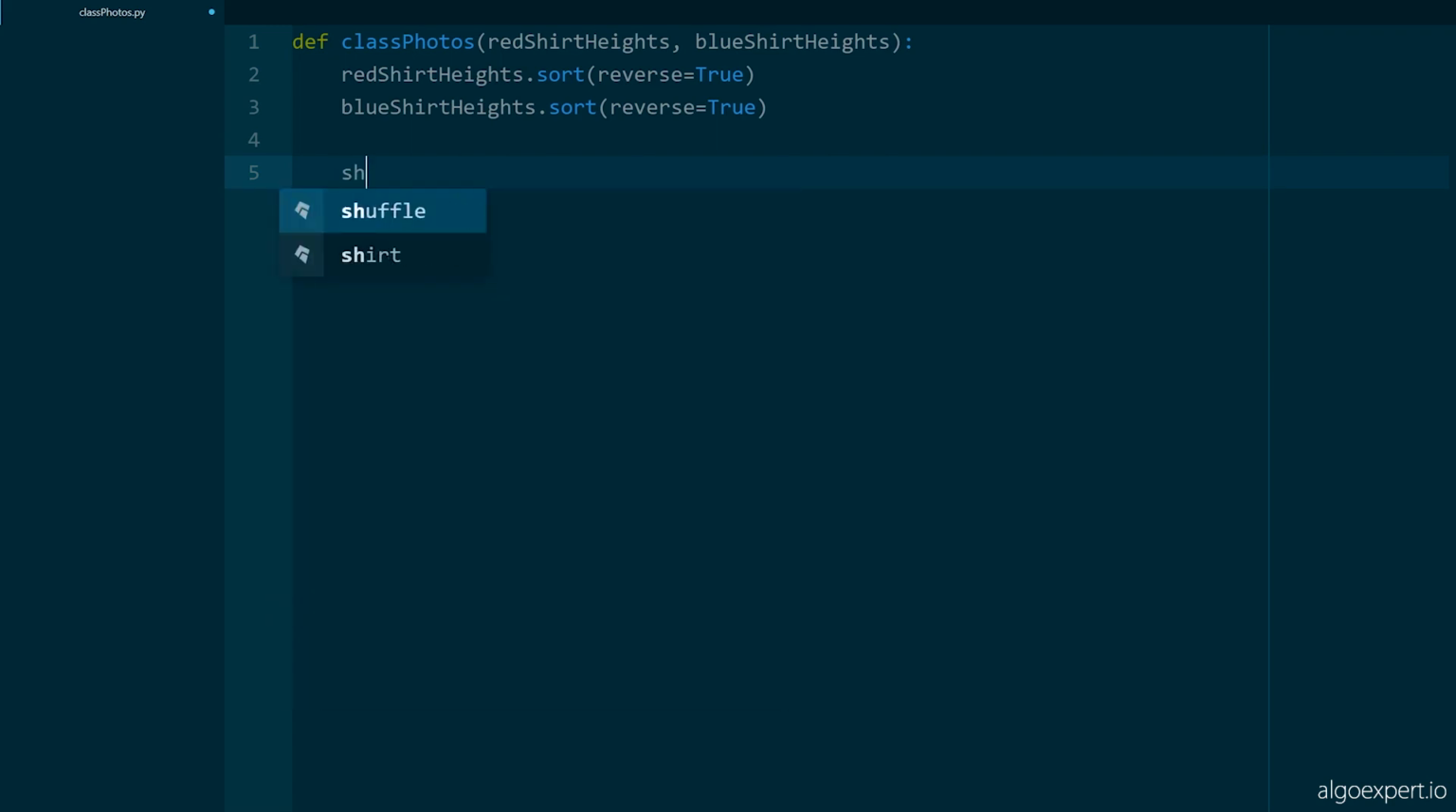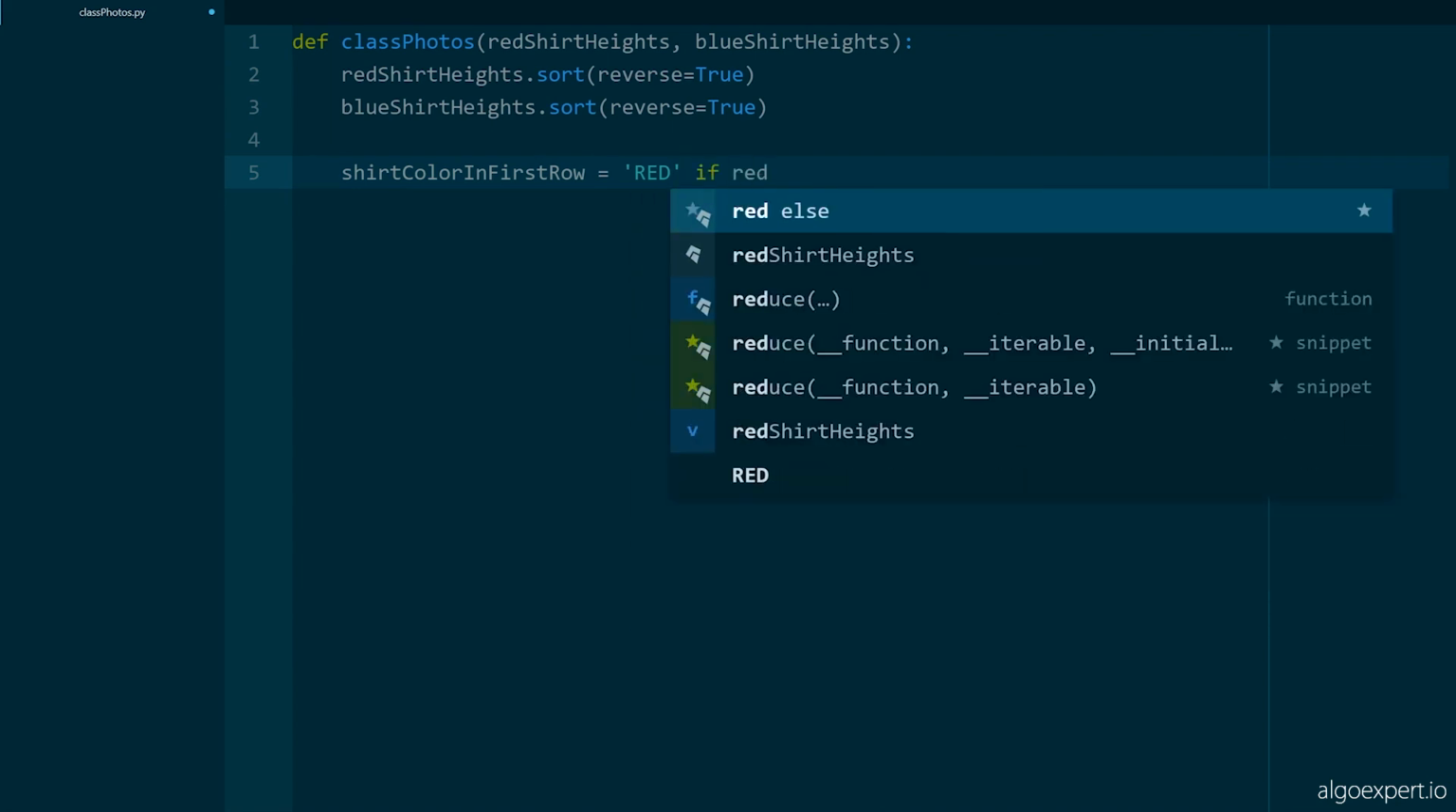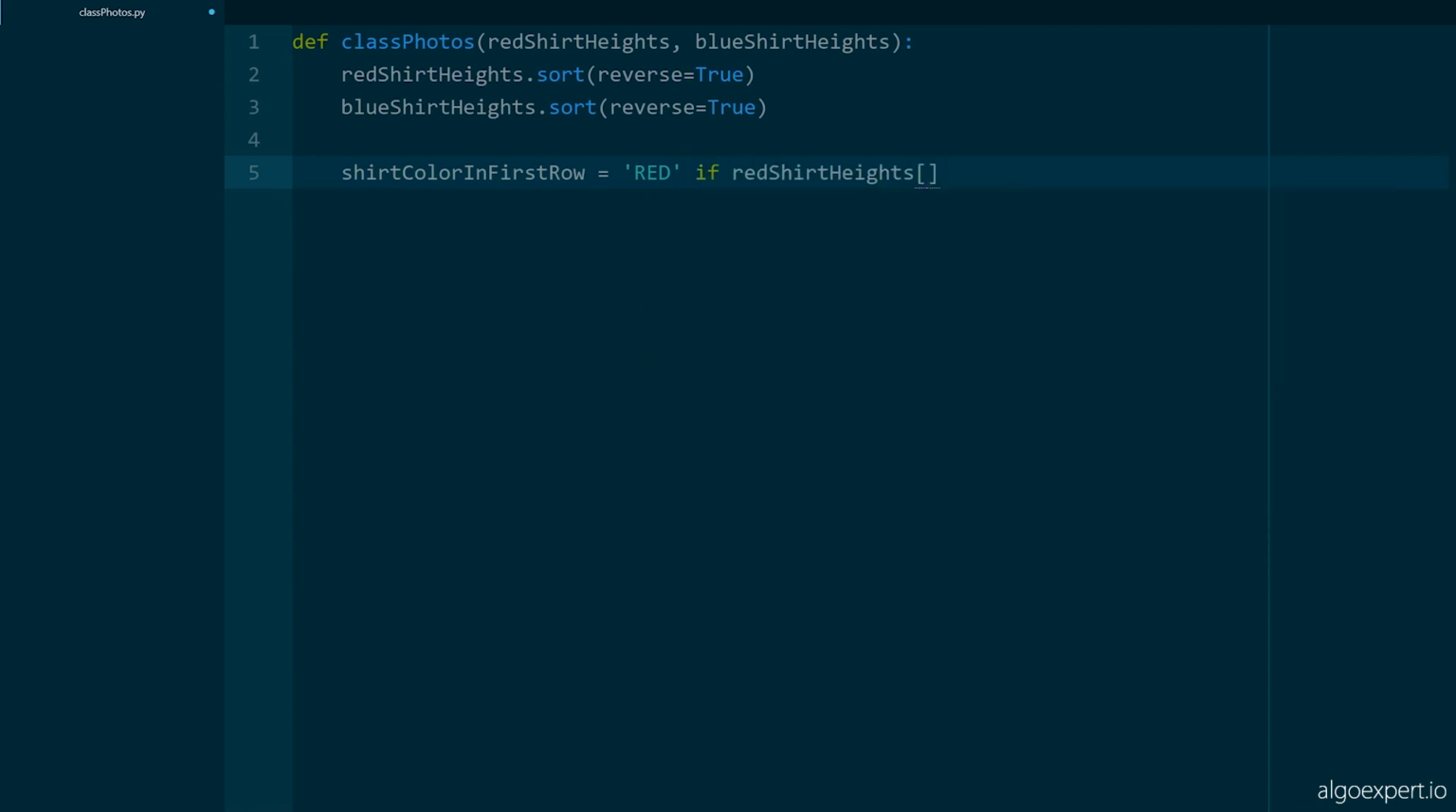So what I'm going to say is shirt color in first row. This means the front row is going to be equal to the string red, if red shirt heights at index 0, which is going to be the tallest height of the red shirts, is less than blue shirt heights at index 0, else the string blue. So what we're doing is we're comparing the tallest student with a red shirt against the tallest student with a blue shirt. And depending on what that result is, we're going to have red shirts be in the first row or blue shirts be in the first row.